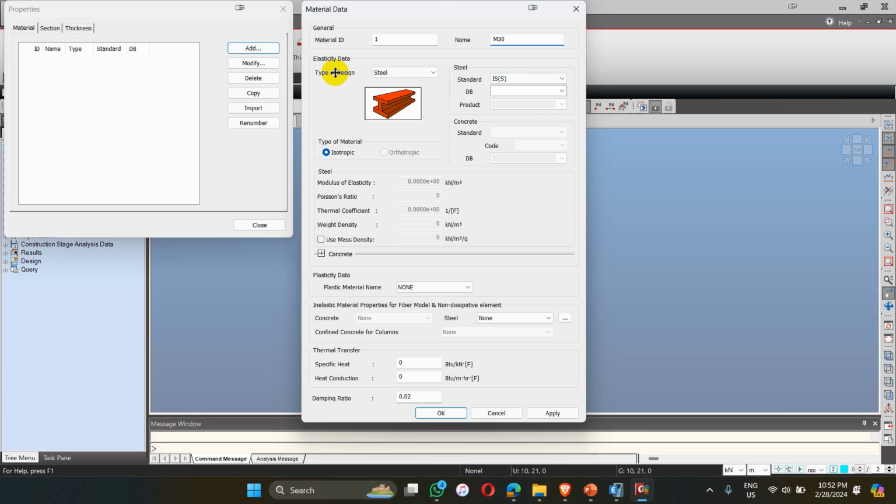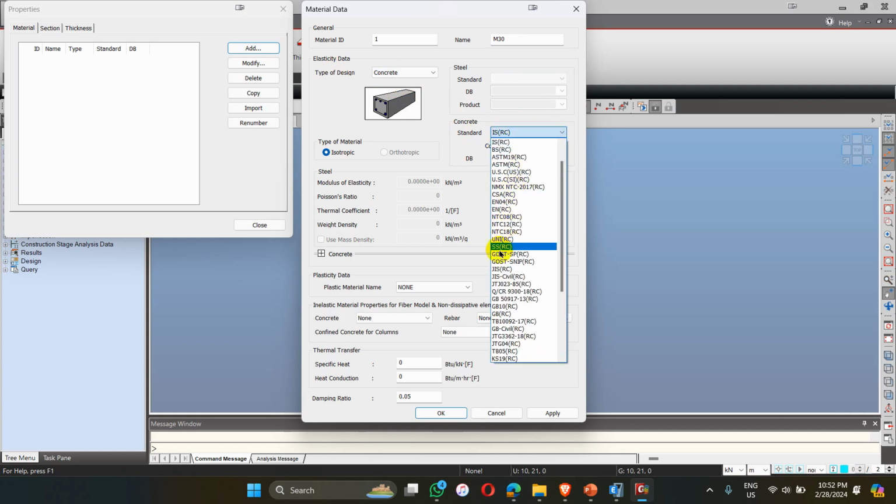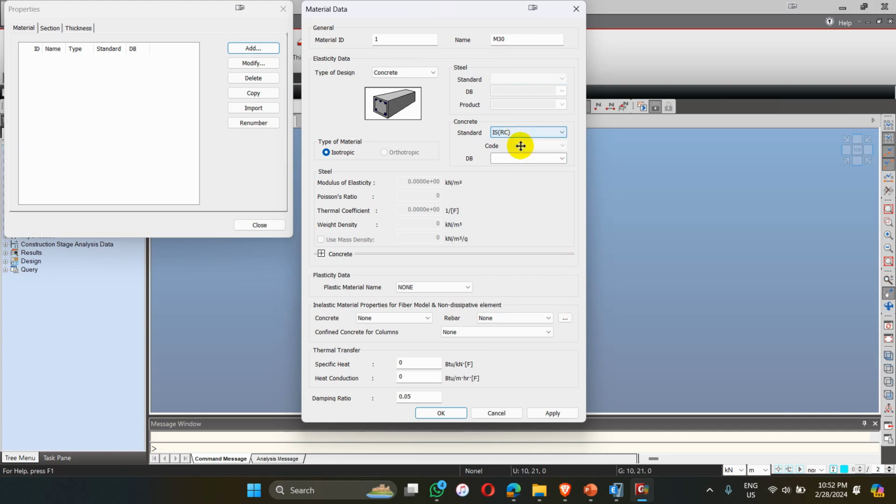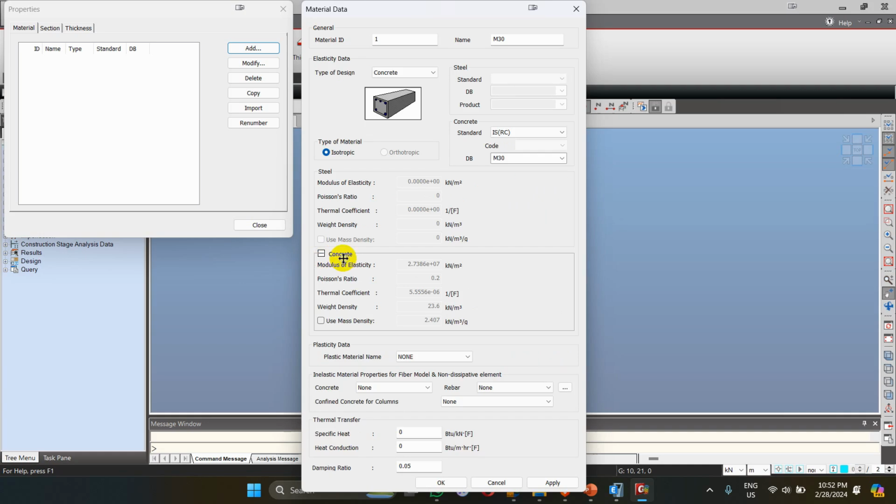Here in the elasticity data, for the type of design, let me select the concrete, and this is the concrete wizard, Indian standard. Here we see the different countries' standards. For example, US ASTM means US, New Zealand, Canada, Japanese, British standard, etc. So let me select IS standard. The database concrete grade is, let's suppose, M30. Here we see the properties of concrete, the modulus of elasticity and Poisson's ratio, as well as thermal coefficient and weight density. And for now these things have to remain the same.